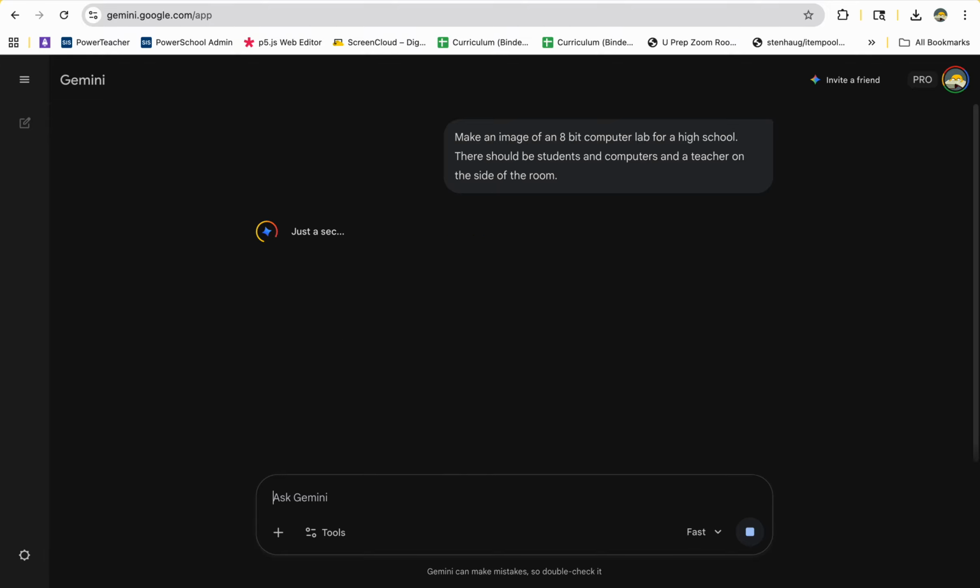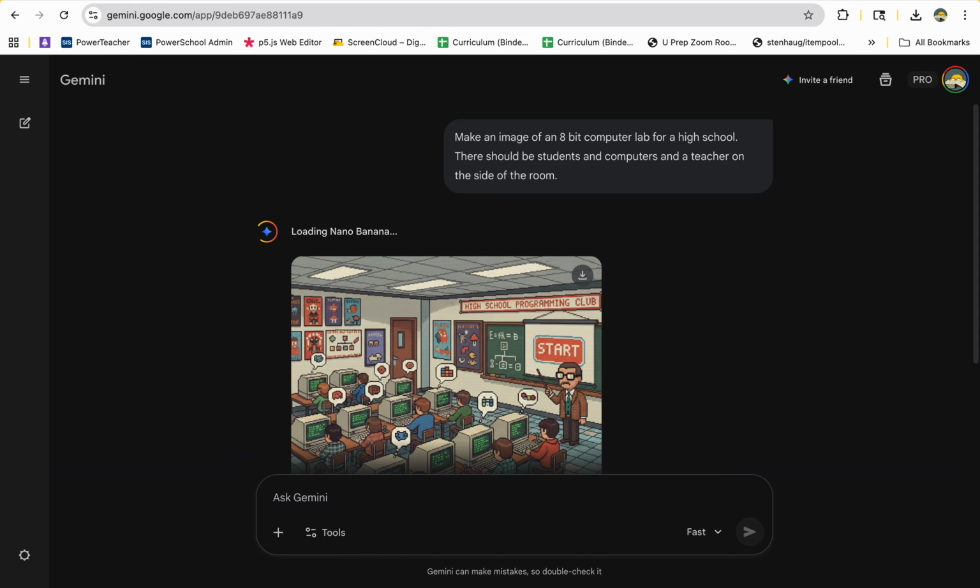Let's see what we get here. So I have to say I've upgraded to a pro version of Gemini so I can get lots of free images. I really love this app. It really does amazing things. Also, the image generation is so much faster than ChatGPT.